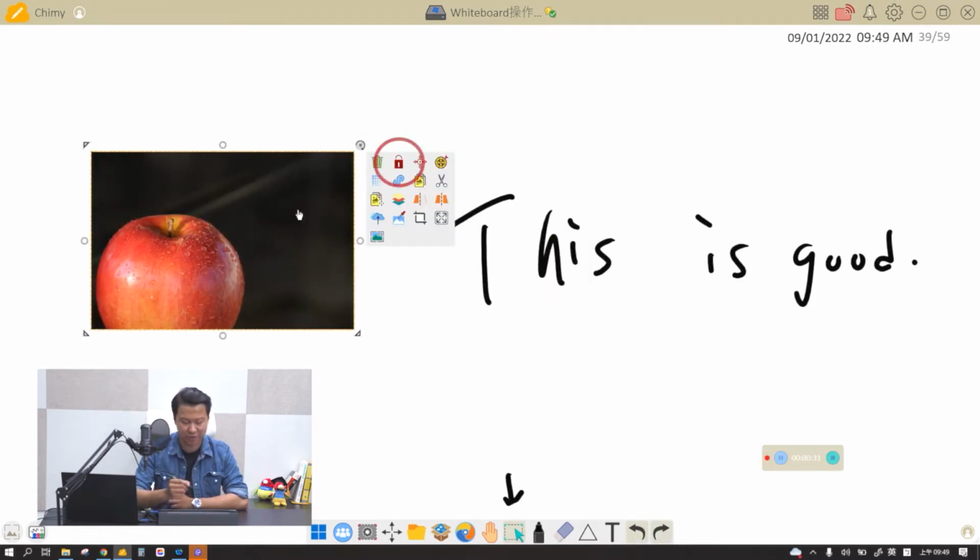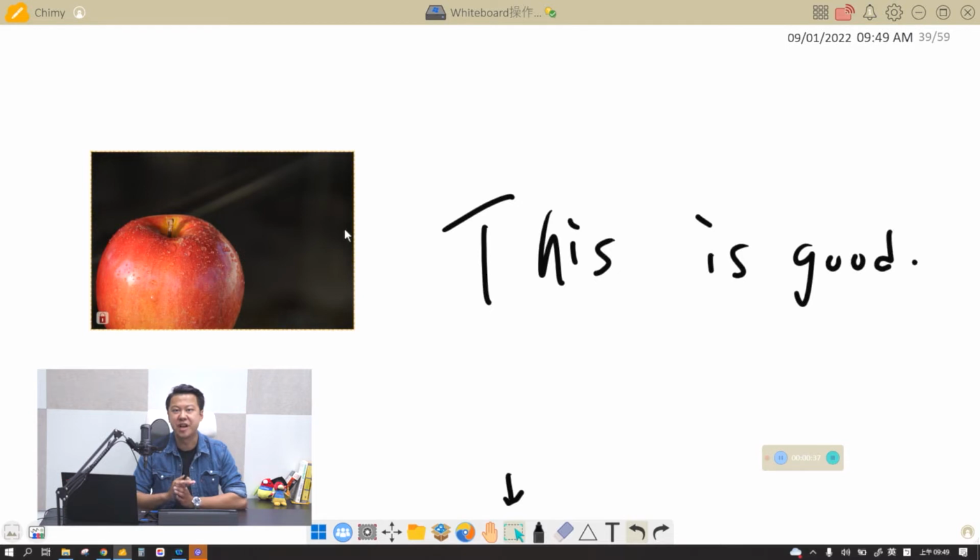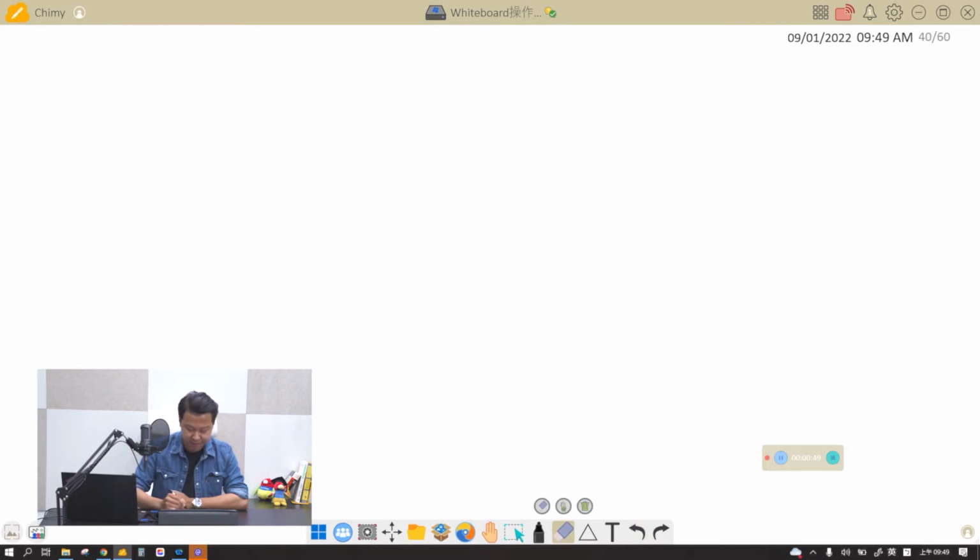The second one, though, is called lock. When you click on it, it locks the object, so it cannot be erased nor moved. So even if I click on my eraser and I want to erase it, it cannot be erased. Why are we doing this? The reason is very, very simple.